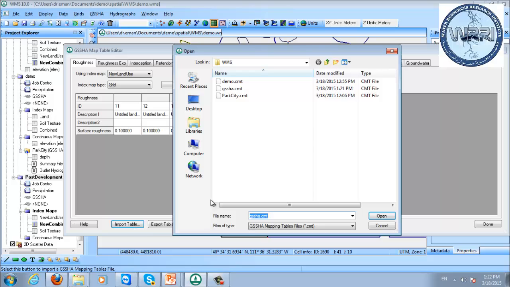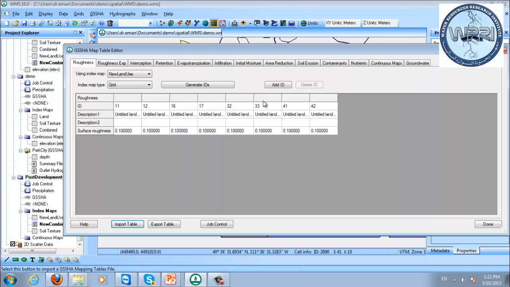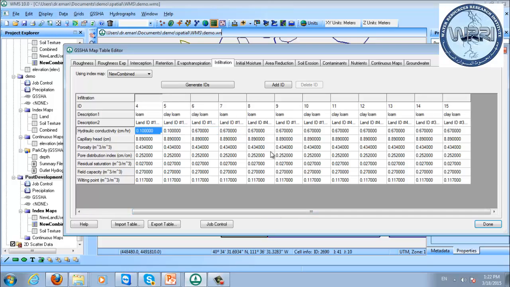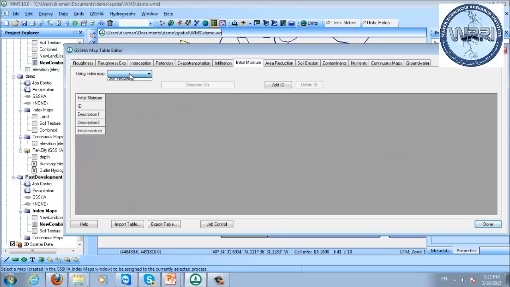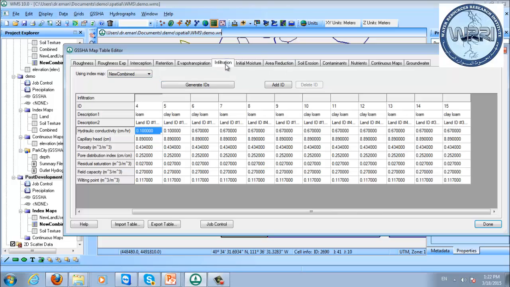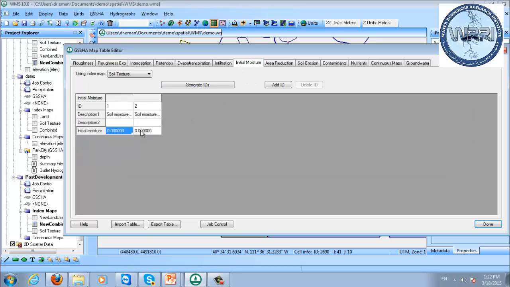We'll just import this new table. This one. So then all those parameters are defined for my new index maps. I still need to define my initial moisture. And so this value, I was just using the field capacity. I could re-import my table after defining that, but I'll just use this.